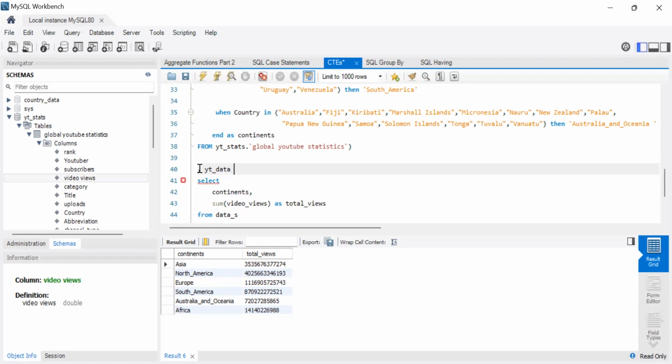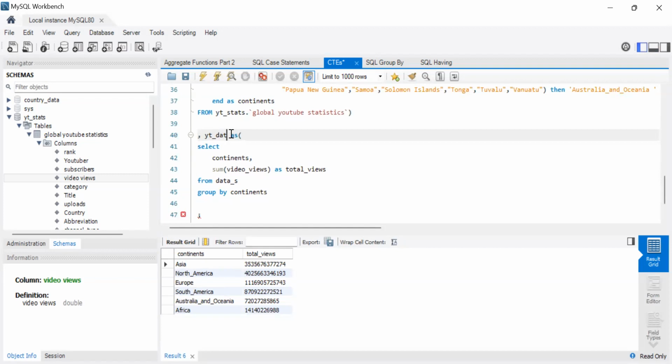YT data as. So as you can see, when you create a second CTE, you had the first CTE called data S, and now this is called YT data. It just starts with a comma, what you want to name your temporary table as, then you open and close it.